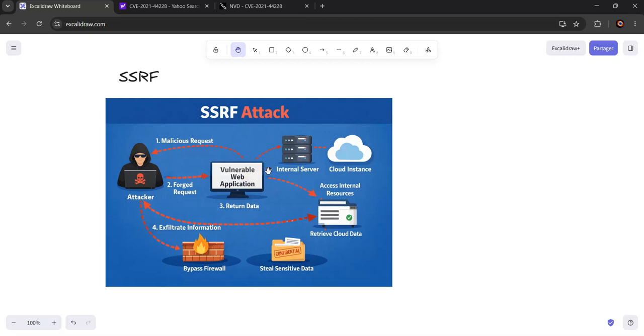And then after that, the vulnerable server unknowingly sends the request to the internal server or cloud instance, bypassing the firewall and exposing sensitive data. And then after that, data exfiltration comes in, where the server returns the data to the attacker, leaking internal files, credentials, or configuration data, right?